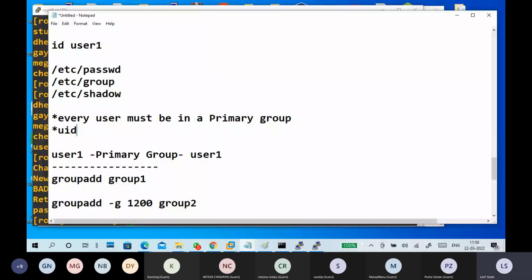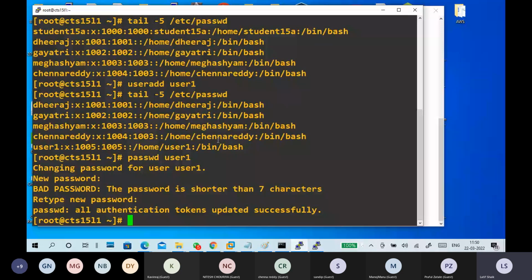User ID, group ID, home directory, password, login shell. Okay, the password must also be specified. Without a password, the user cannot log in. Okay, you can switch from the root user to a normal user, but a normal user cannot log in directly without a password. So the password is also given.